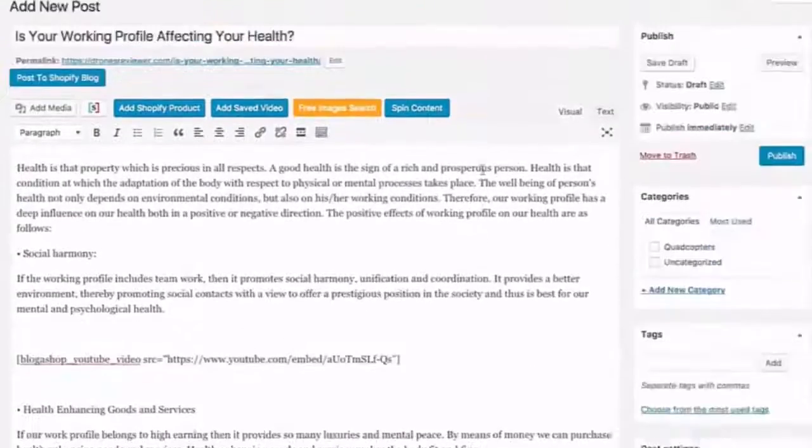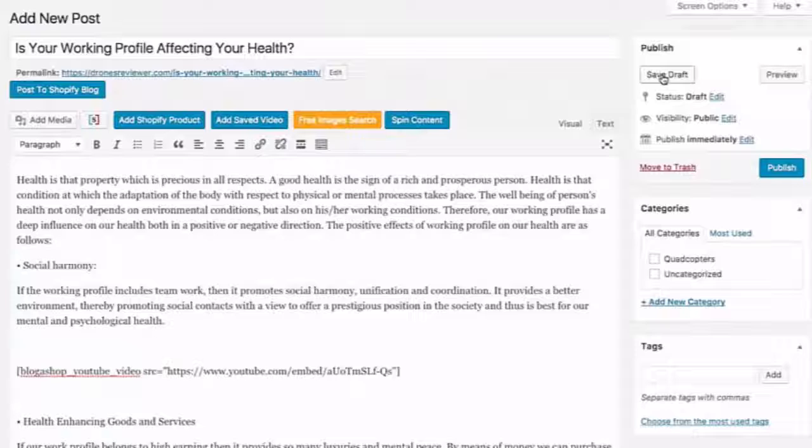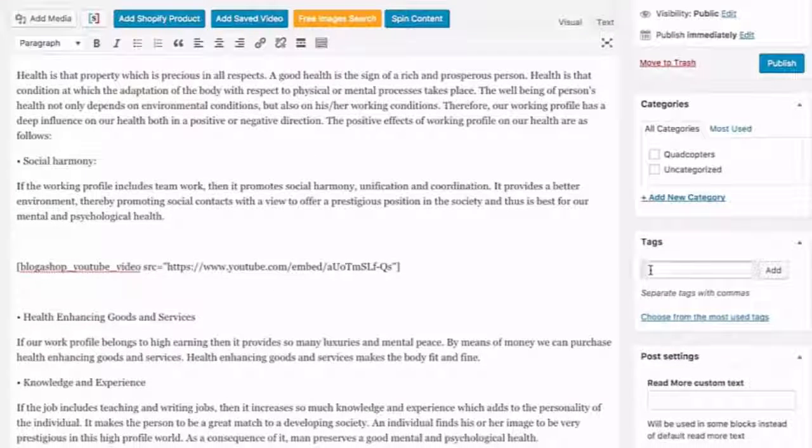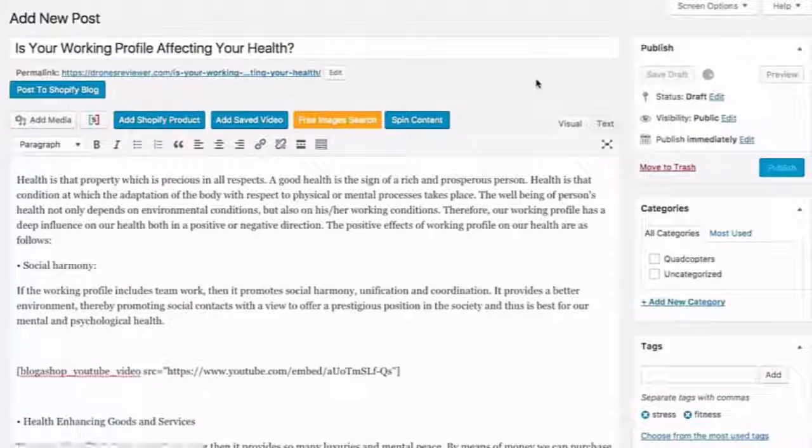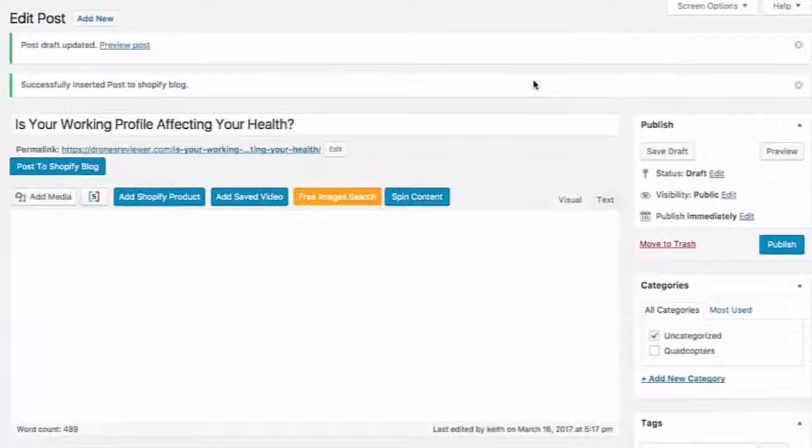So now what we can do is save our draft, or actually, let's add some tags, all right? Because these tags are going to be pushed, obviously, to your WordPress blog, but also to your Shopify blog, okay? Creating more of that linkage across all of your articles and your store. So we're going to call this, we'll say stress. There we go. Add that, and we'll just do fitness. Okay, so we've added these couple of tags. Now we can go ahead and save our draft.